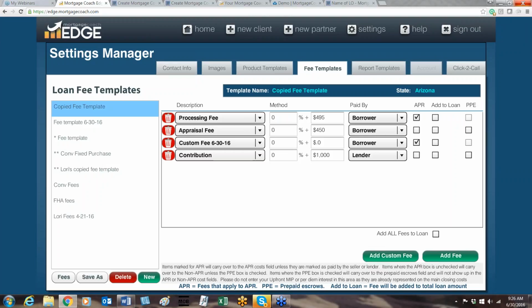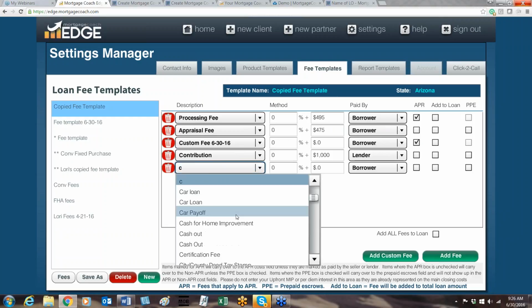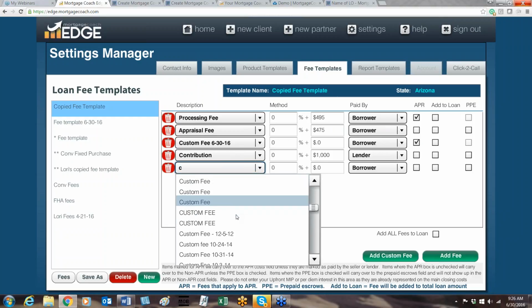You'll now notice in the upper right-hand corner the test for a specific state. And then it copied all those fees that we had from the previous template we created. And then you can just go in, modify the fee, add a fee, credit report. You can see I have quite a few.